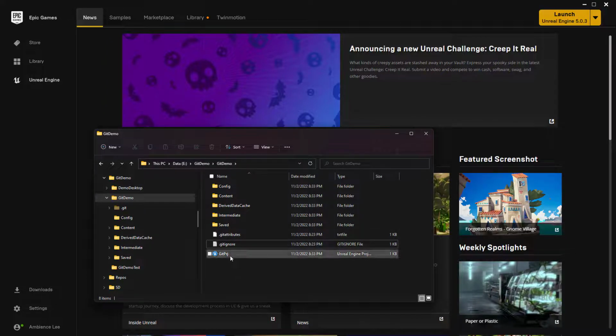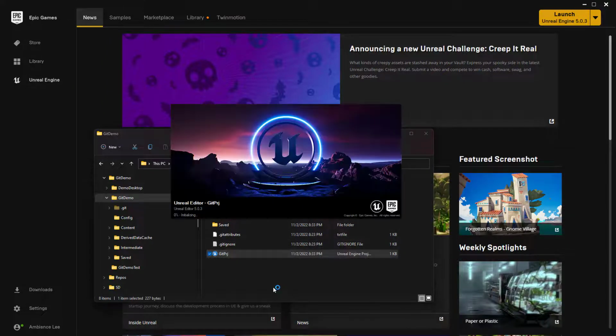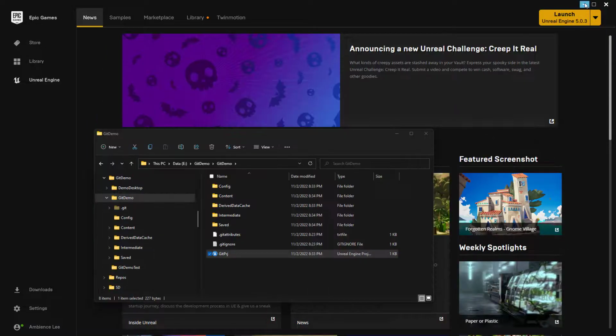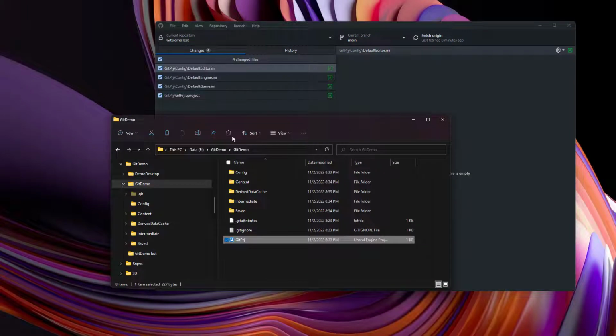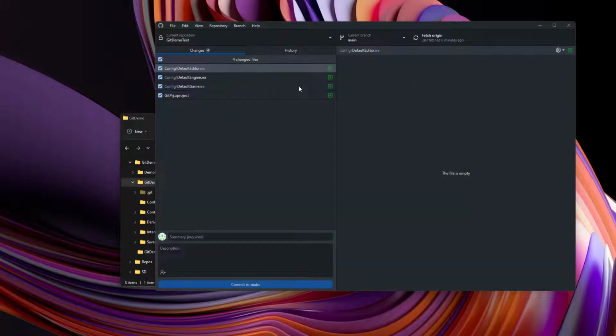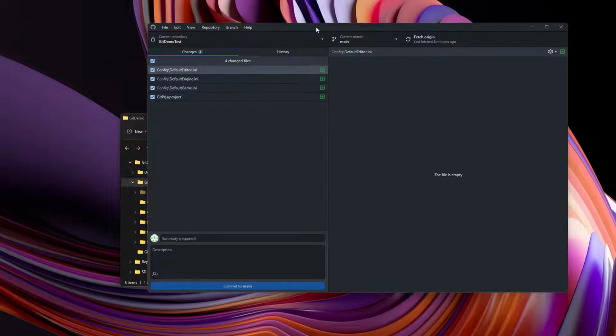Okay, now let me double click to open it again and see if everything is in there. Yeah, everything is okay. Now let me close that and also minimize that. You can see now, back here in GitHub Desktop, how it's listing out all the new things, right?